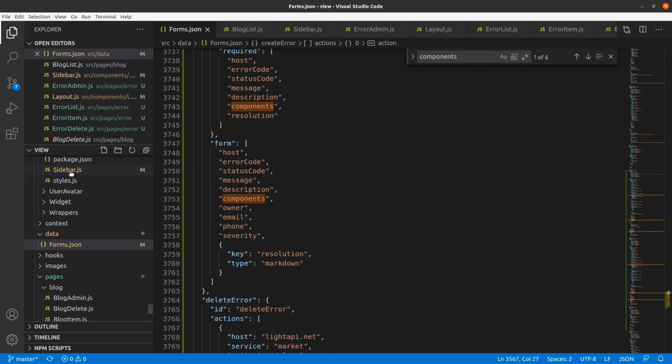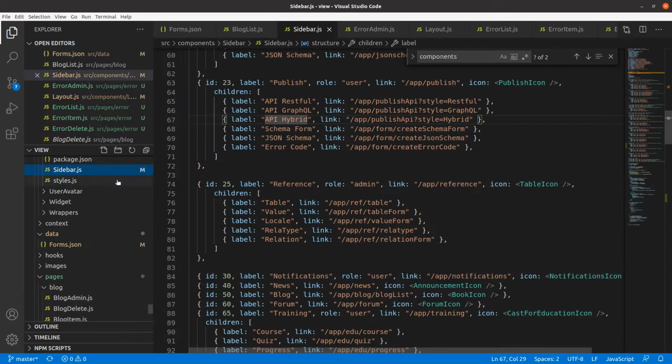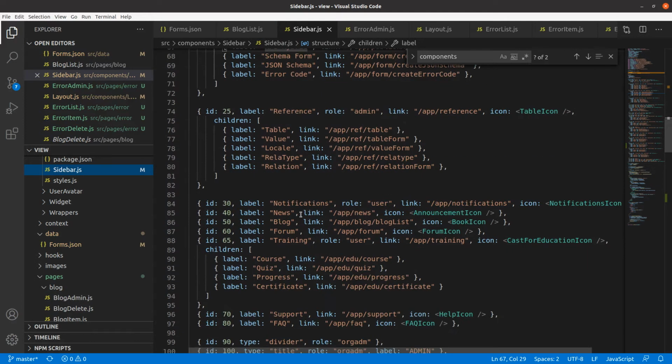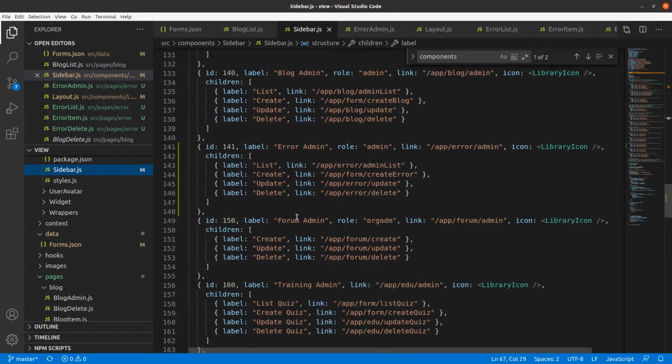Once this is done, we need to update the sidebar.js to add this section. Yeah, here we go. This section is error admin. So we have the administration page for the errors. We have list, create, update, delete. We map those: for create, you go to the form directly. For update, go to the update page and then forward to the form. And admin list is just a list.